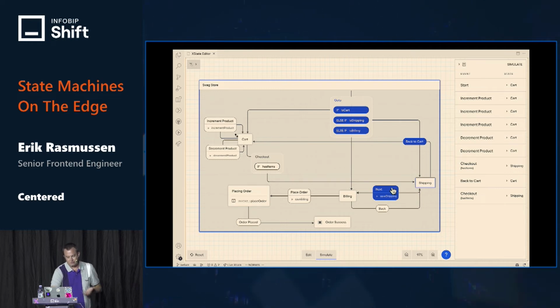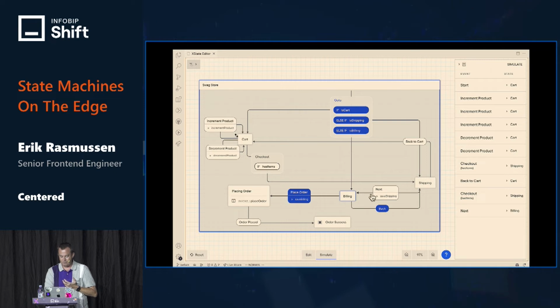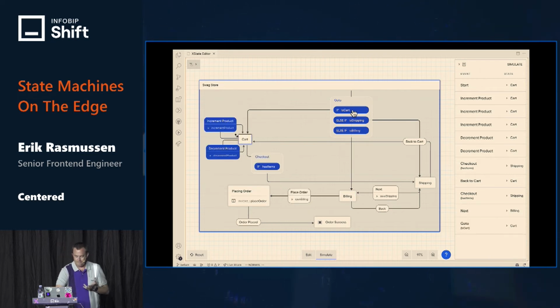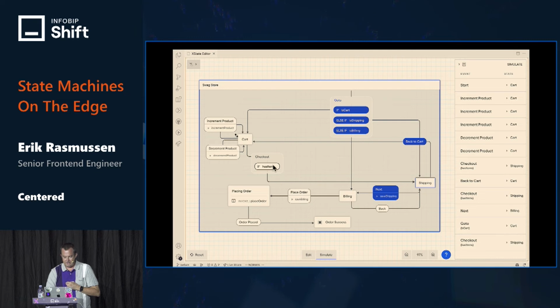And from here, we can also hit next, which is going to save our shipping data to the context. And now we're in billing. And what if we go all the way back to the cart? Well, that's going to bring us into this go-to event to take us to the cart. It comes in from the top because that means it's a global thing that no matter what state you're in, it's going to listen to that. So we check out again, we hit next again. Of course, we can go back.